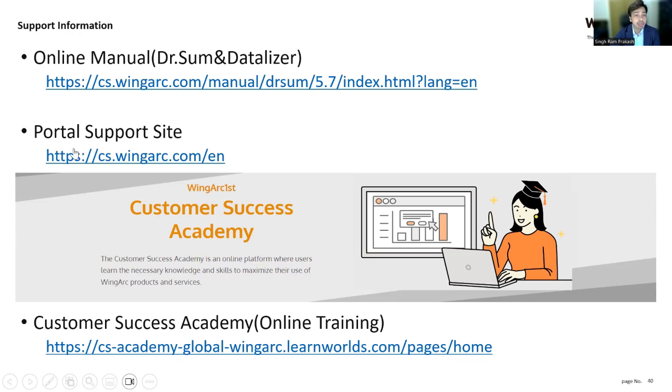We also have a portal support site. There are a lot of resources available, so you can go there, check it out, and gain more knowledge. And lastly, we have an online training platform called Customer Success Academy. You can go there and check out the information and materials related to Dr.Sum and Datalizer 5.7. So that's all about support information.